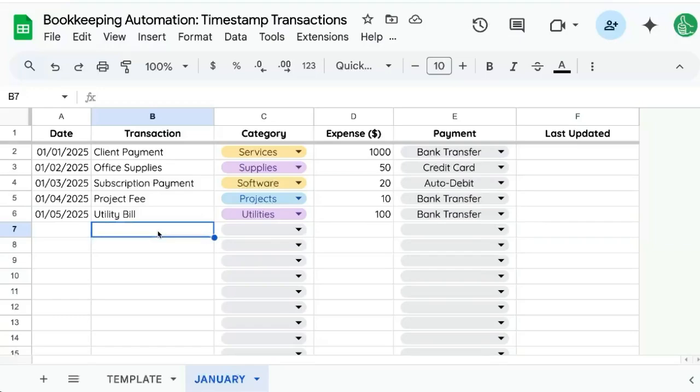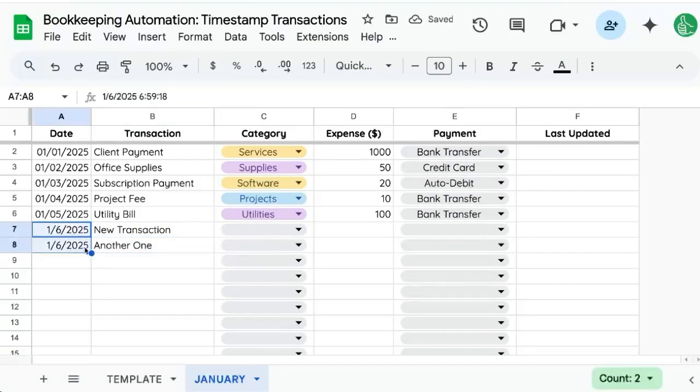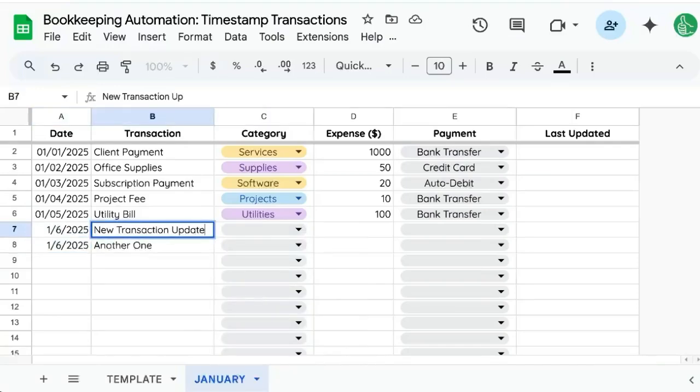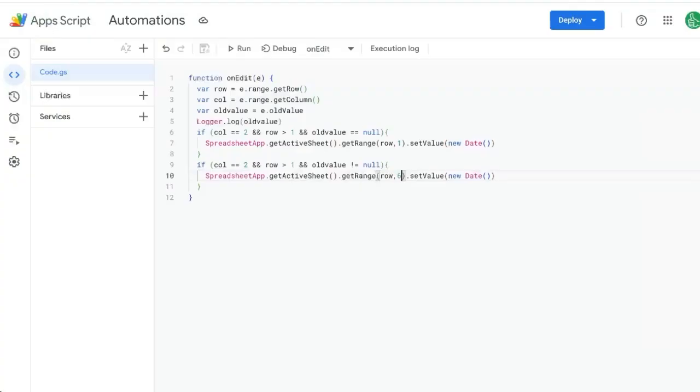We're going to use some built-in functions in AppScript. I'm going to show you step by step the exact way to do this. We're going to create a new transaction here, another one here, and each one of these is getting a timestamp here. Then if I update this name, new transaction updated, we're updating it here. Let me show you how to do that step by step. This is approximately the code, but we're going to go step by step.